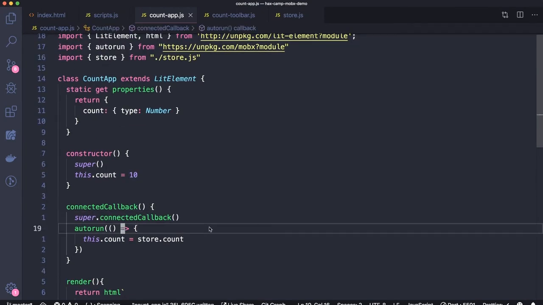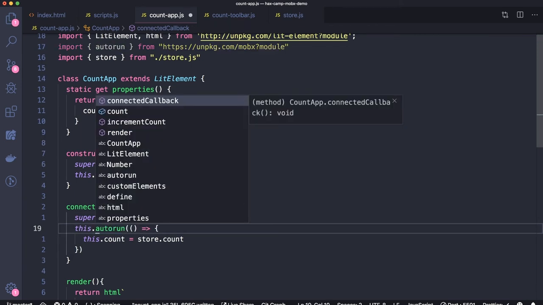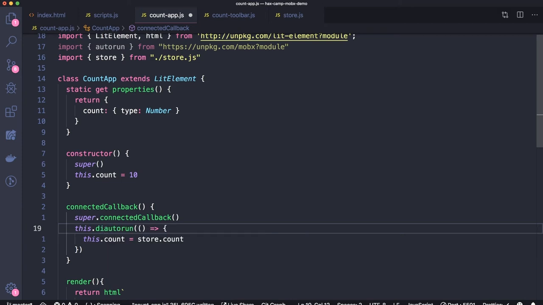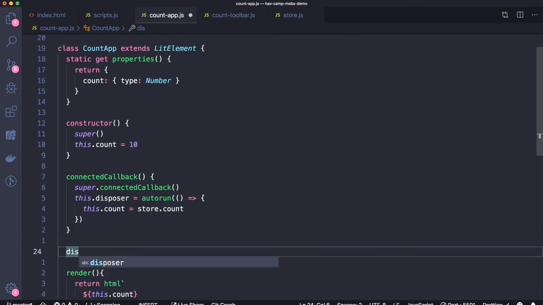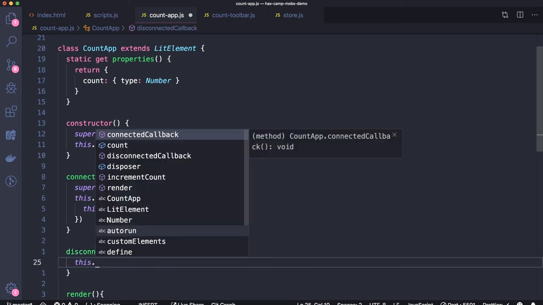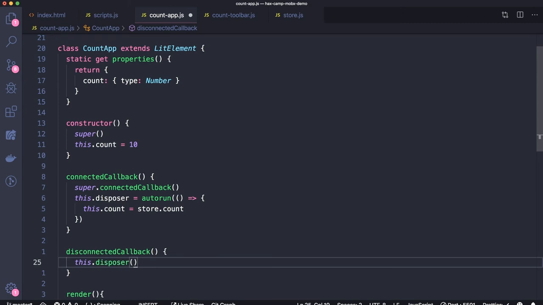That's awesome. Now, the one thing I will say that kind of stinks a little bit is that we need to dispose this still. This one thing is not a free ride. We need to say this.disposer, and still in our disconnected callback, we need to call the disposer function on that. So similar to the built-in functionality of adding and removing event listeners, we need to add and remove the autorun function.